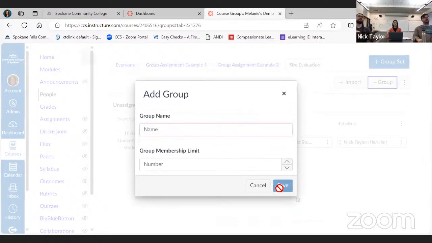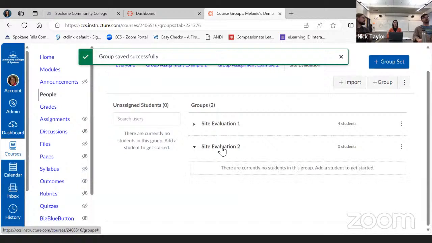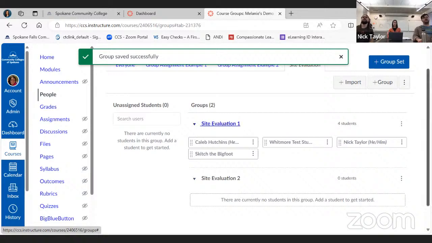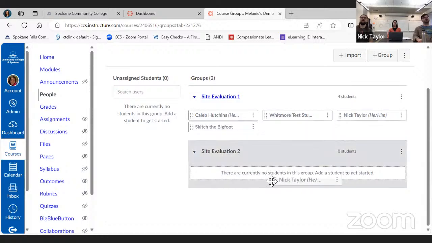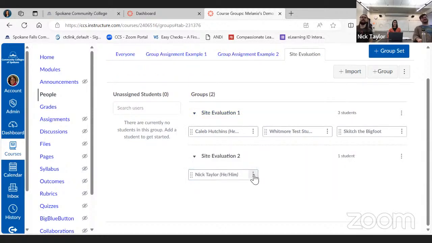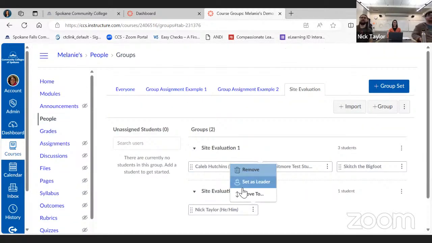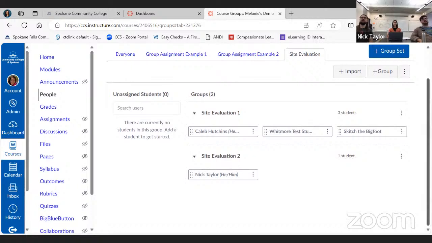So maybe if you need to split that group up, maybe a group has too many versus another, you can do that piecemeal. Exactly. And so once you've got your group set, they don't have to be permanent. I can drag and drop and move people here. Take Nick and move him down to another group. I can also move people around by clicking on the vertical ellipses, and I can move them, remove them, set as group leaders. So once you have those groups set, you've got some flexibility with what you can do in there.